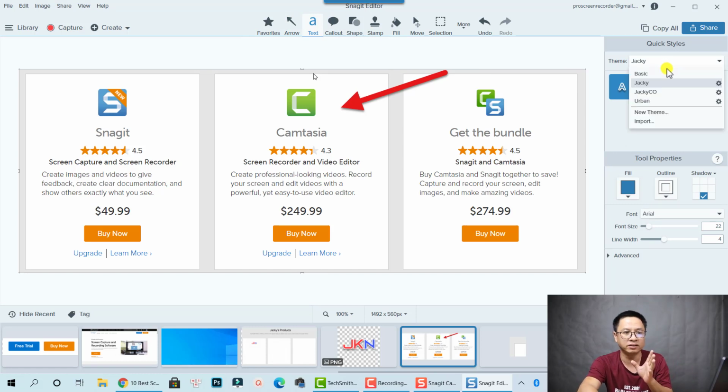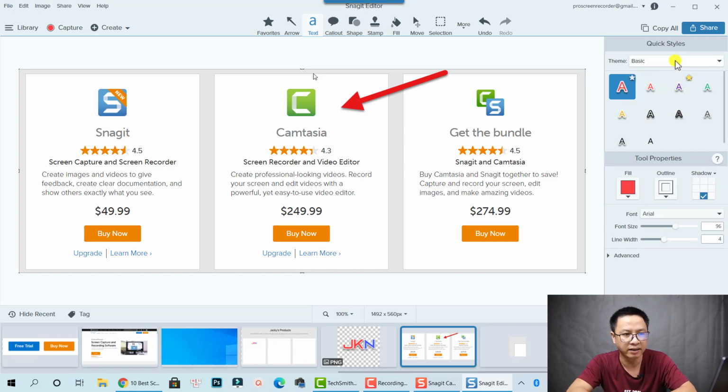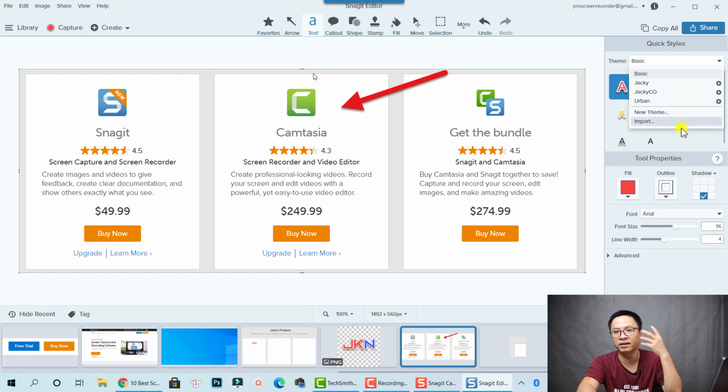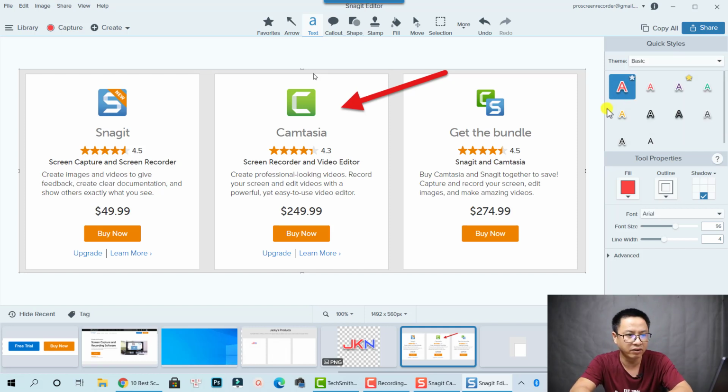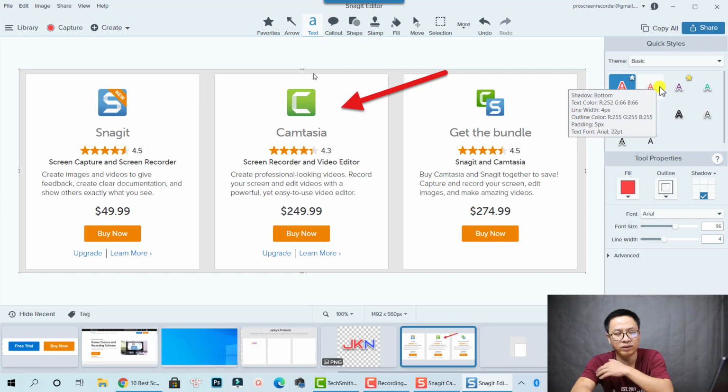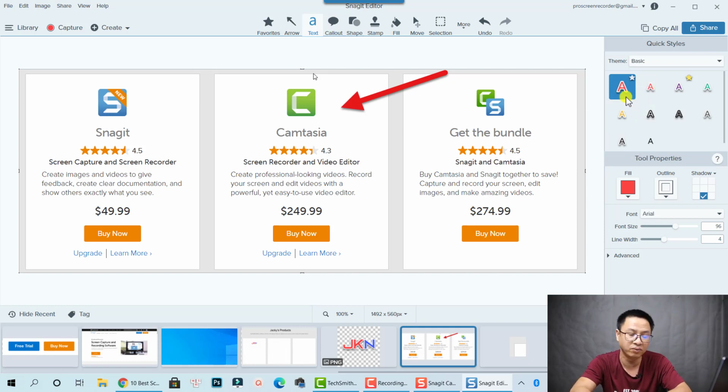Remember, I mentioned that Snagit allows you to create your own theme to make all the screenshots or all the annotations you add to your screenshot in the same style. But it is my theme. Normally when you install the program, you have the basic and urban, and you can also import a new theme if another Snagit user creates a new theme and shares it with you. But for example, this is a basic one, and when you install the program, I think it's almost everything you need to annotate the screenshot.